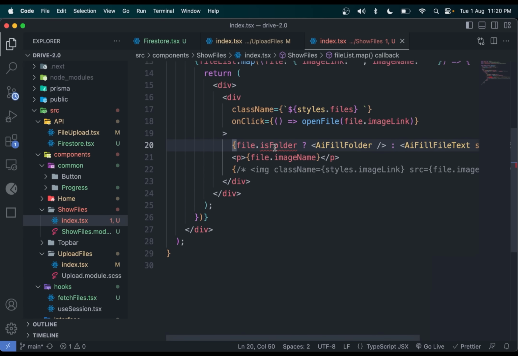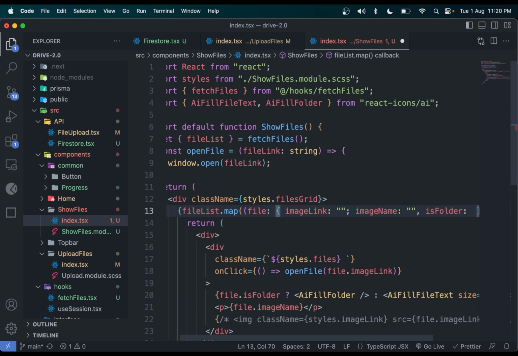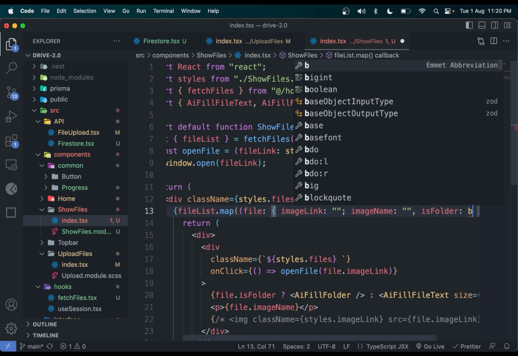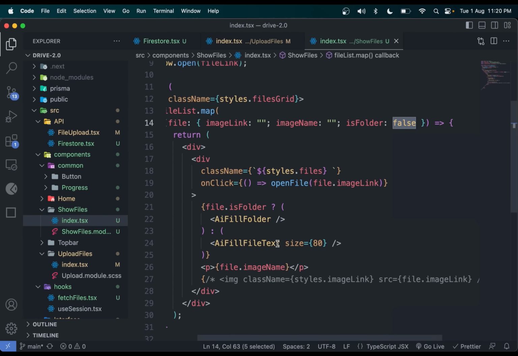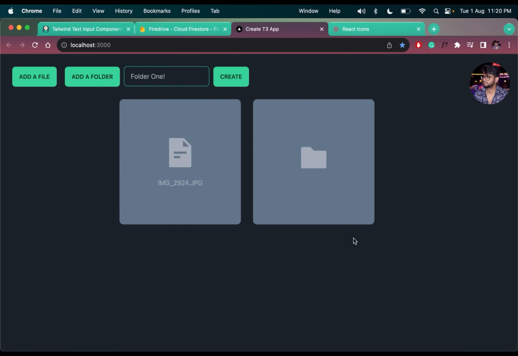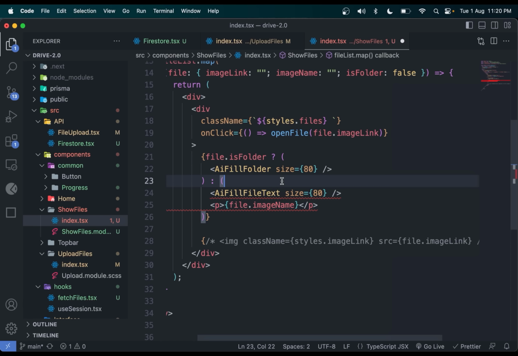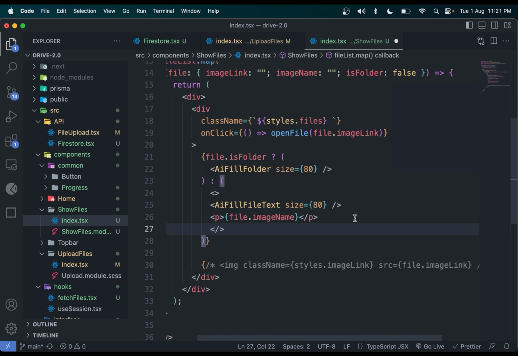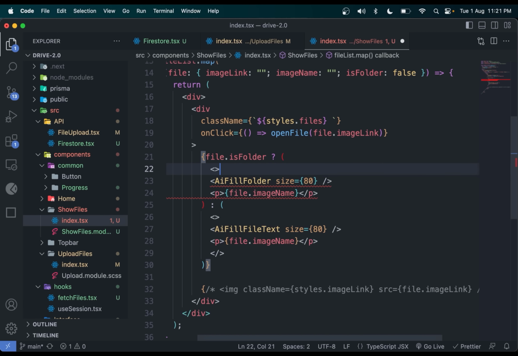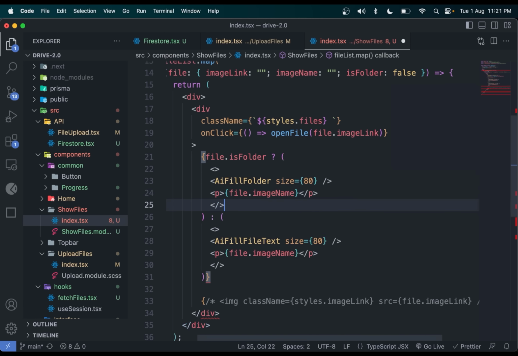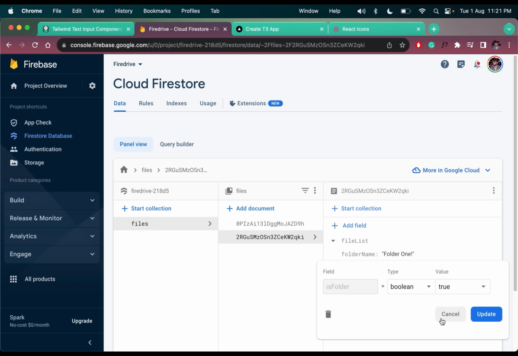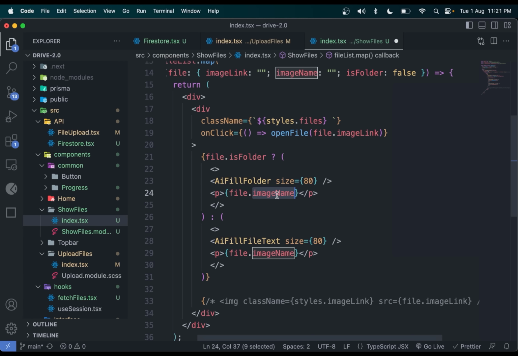Let me give a colon. Okay, this should be also in here, which is the boolean value. So how do I type boolean? Let's say false. This folder should have the size of, let's say 80 or so. And we also need to do the same thing in here. So basically cut the file name, add it here with a fragment, and just add the same name here with a fragment. But the name of the folder here will be folder name, not file name.